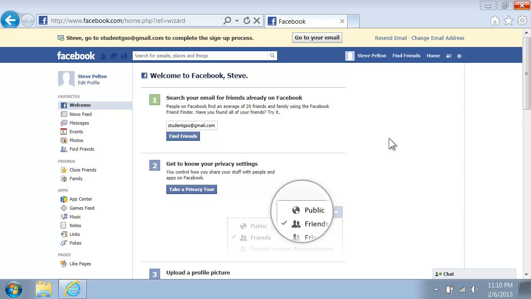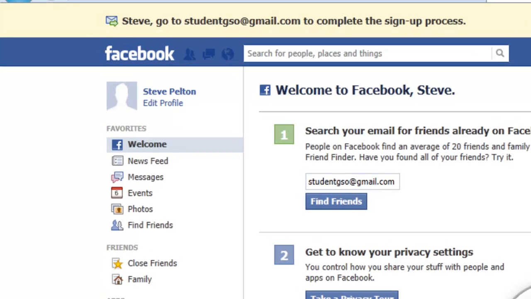The next thing that we want to do after we complete the sign-up process is look around this Facebook page to see how it is laid out and some of the options that are available to us. On the left-hand side, below the blue bar, which shows Facebook, is your basic navigation for different areas and things that you could utilize Facebook for.